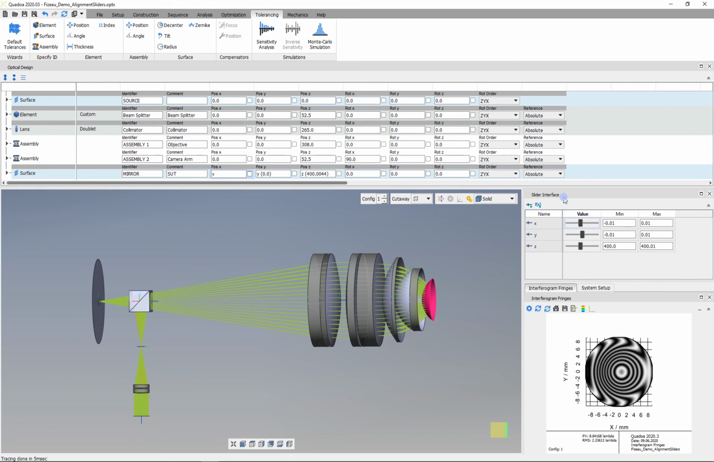To open the slider interface, we need to go to this Windows icon, and in the drop down menu we just select the slider interface. And inside the slider interface we can add parameters just by clicking this button.